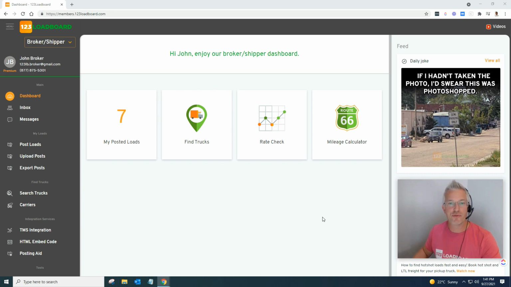Time for yet another how-to video. If you're looking to send your posted loads to a specific carrier or another load board, we've got you covered. Our load exporting feature was built for this. Let's dive in and take a look.